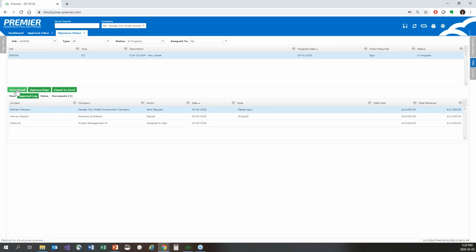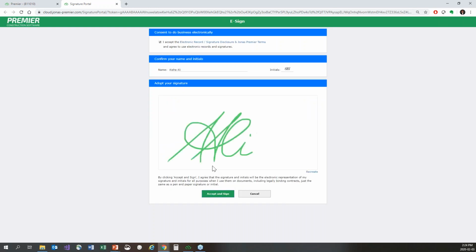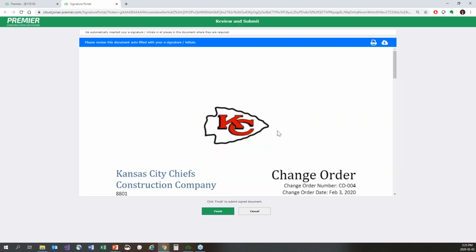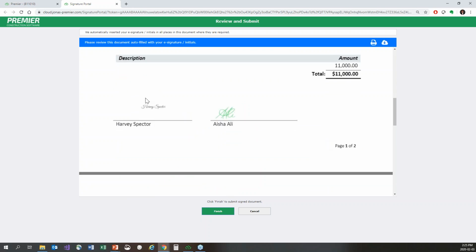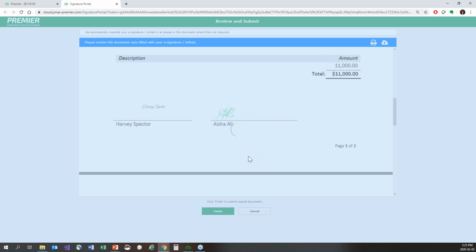I can go in and I can either view the detail or I can go ahead and approve and sign. View detail will open up that change order screen. I can view it internally, or I can just kick it open to that signature portal. And here, same deal, going to go ahead, sign electronically. There's my really nice signature, accept and sign. By doing this, that is the final approval on this change order, Harvey and me. When I hit finish, that's what's going to kick open the subcontract change order, which is really cool.